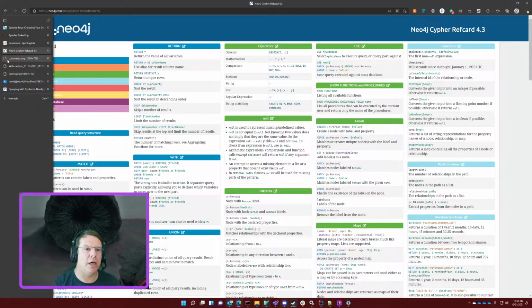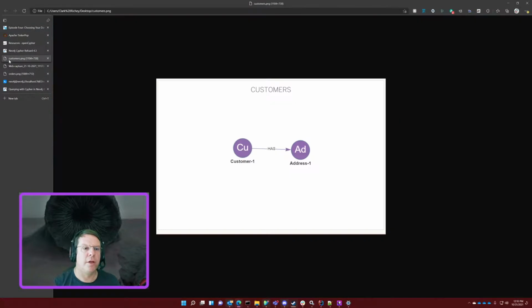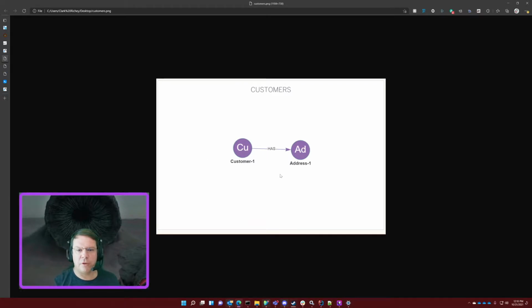So let's jump into it. I've got a database and I've loaded some data. I've randomly created some data according to a model, and I'm going to briefly walk you through what that model looks like here so you have some context. So I've created customers, and they have a has relationship to an address. Okay, so customers have an address.